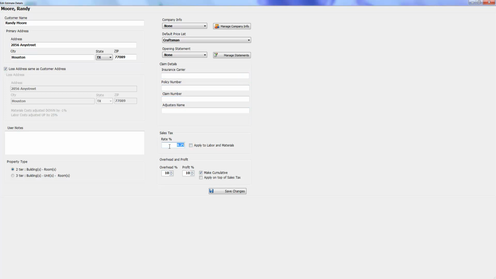The sales tax rate is not intelligent. You're going to have to put that in there. You can set a default in the main settings, in the global settings. You can set a default sales tax rate. Mine is 8.25 because that's what it is in Houston, Texas. You can put a check mark here to apply to labor and materials if your labor is also taxable.